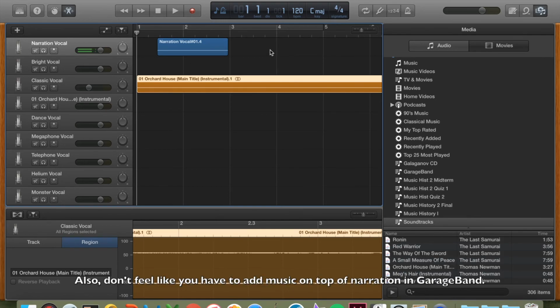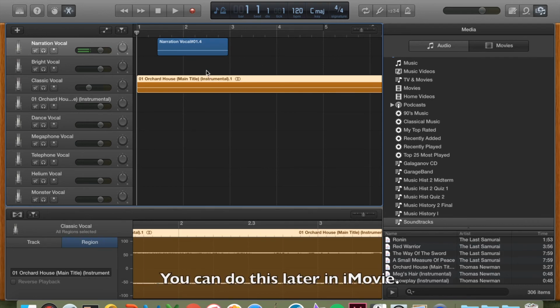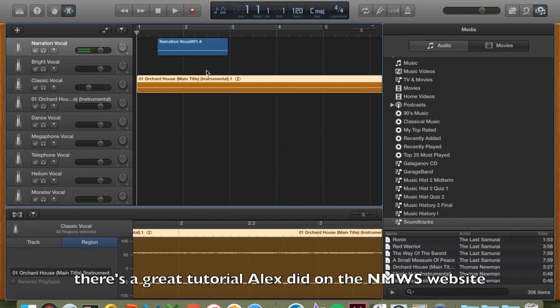Also, don't feel like you have to add the music on top of the narration in GarageBand. You can also do this later and add it in iMovie. And if you want to watch a tutorial about how to work with audio in iMovie, there's a great tutorial that Alex did that's on the New Media Writing Studios website, so check that out.